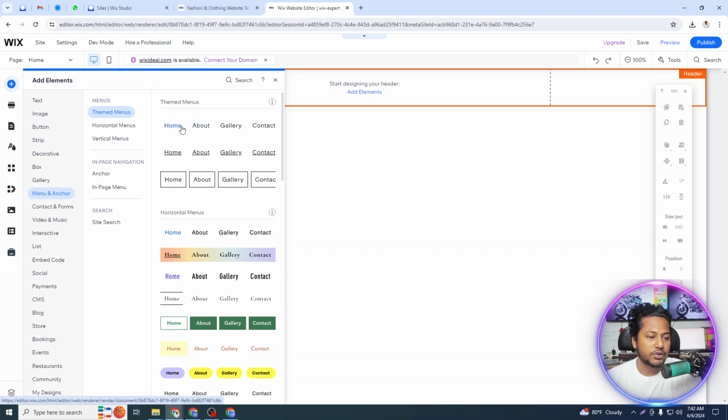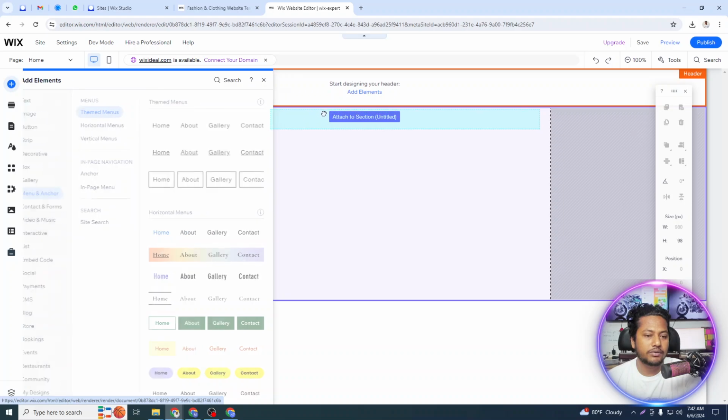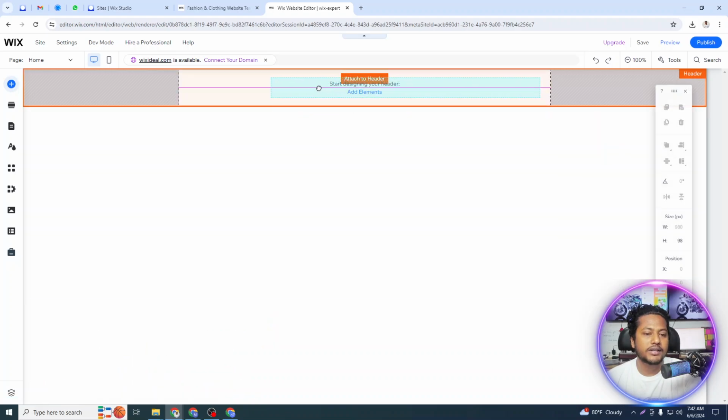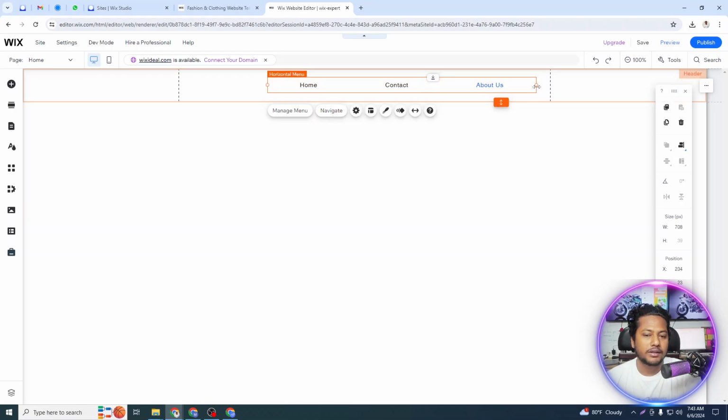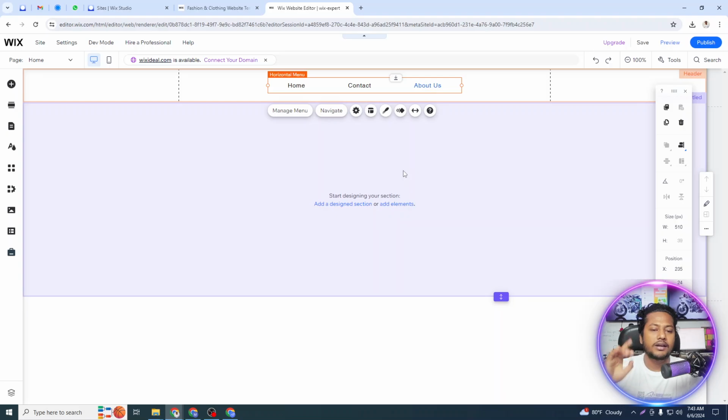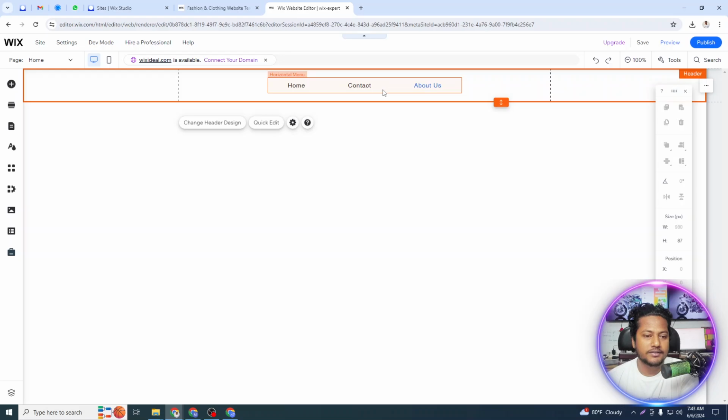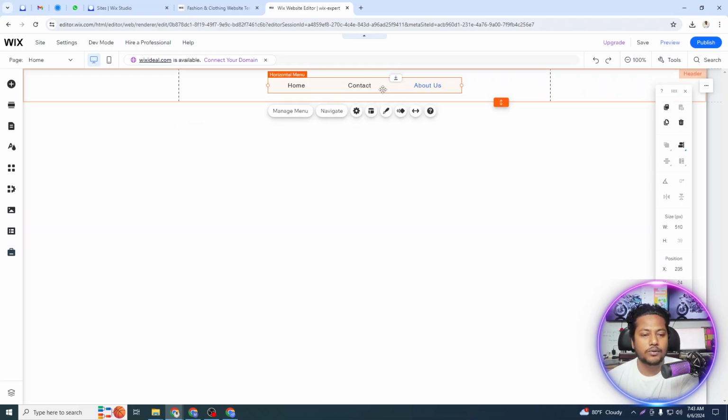So simply you just need to hold it and put it on your header part, and it will be included here. You just need to rearrange it from the top left to the bottom right. Okay, so that way you can include a menu on your Wix editor.